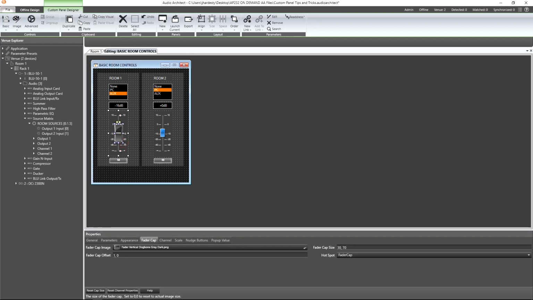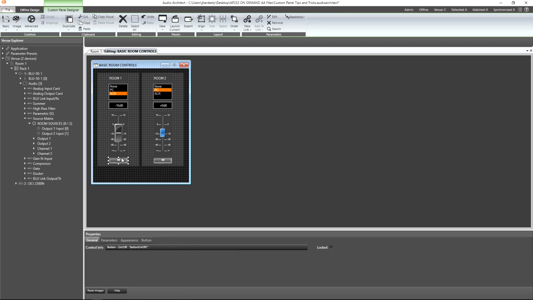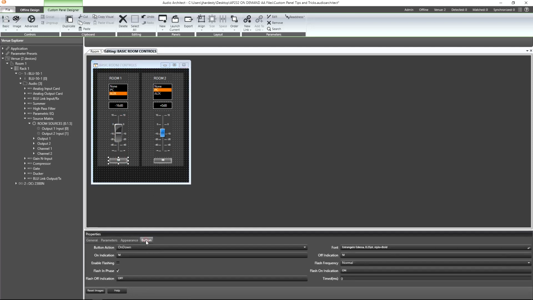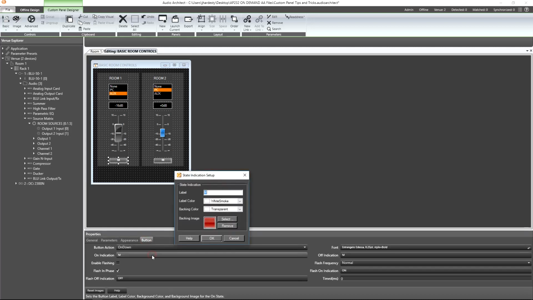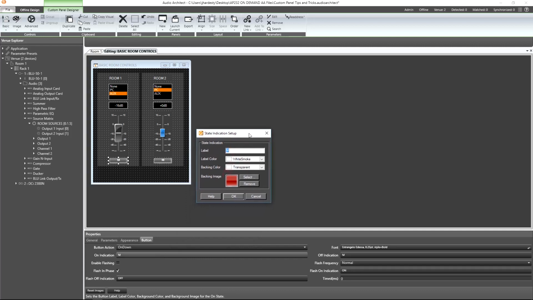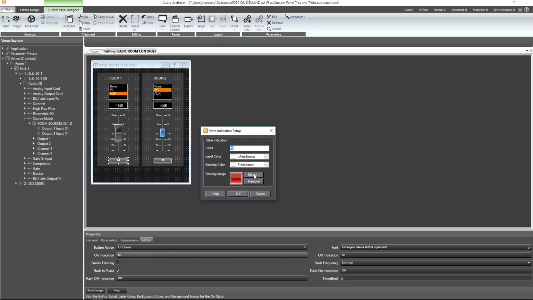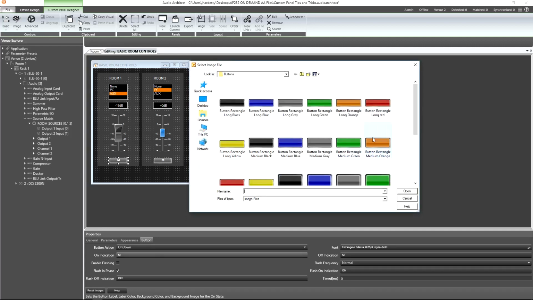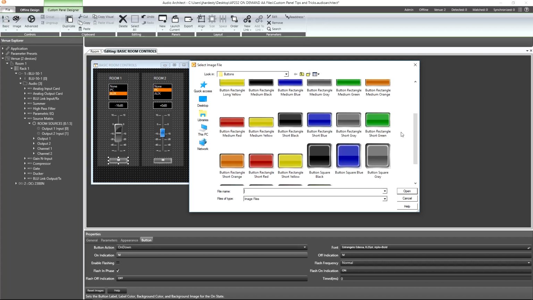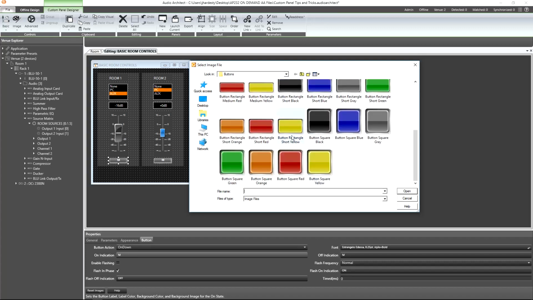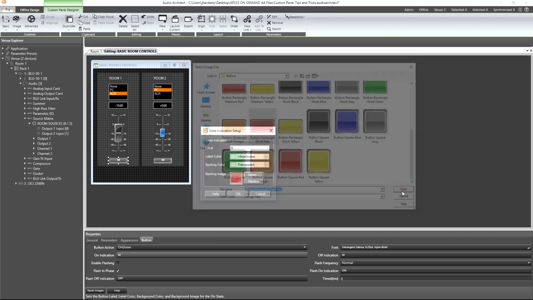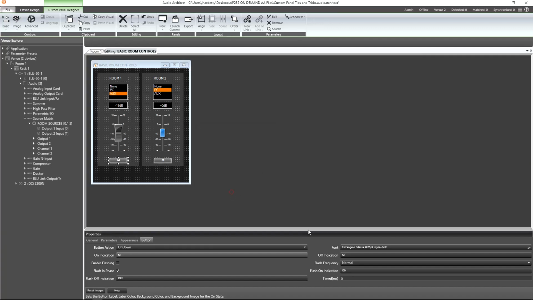Next, let's change the mute button images. Select the button and navigate to the button properties. Since this is a binary control, we have two different images to consider. Click on the on indication, and here we'll find the backing image option. Click Select, and we'll navigate to our custom controls library if we're not there already. Just like the faders, we have several different options. Let's select the short red rectangle. For the off indication, let's select the short black rectangle.